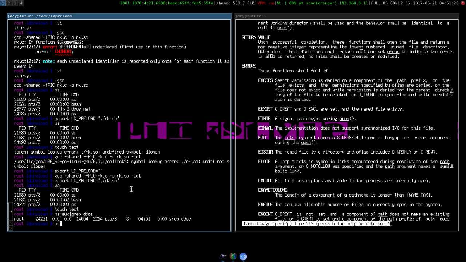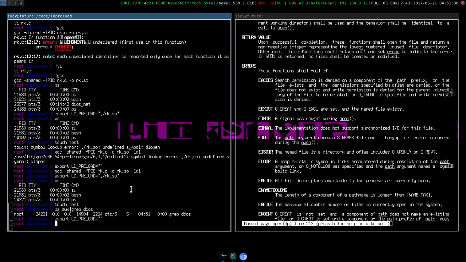So actually, a good thing for hackers or what have you is that you can define a global preloaded library in /etc/ld.so.preload. So if I do something like this, it would be copying ./ld_preload/rk.so to /etc/ld.so.preload.